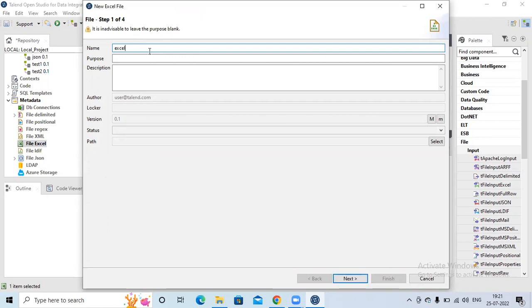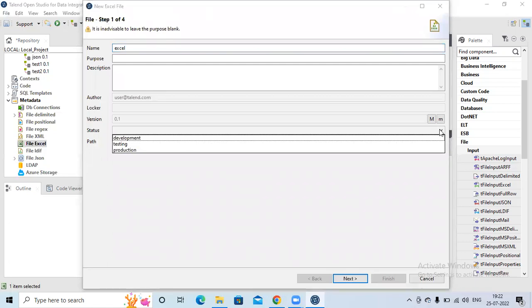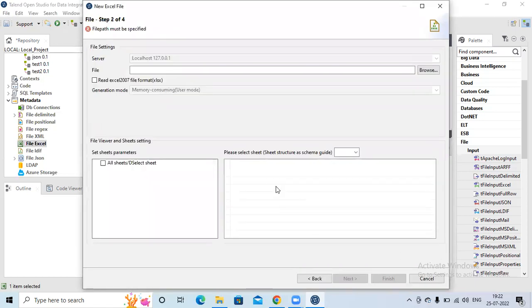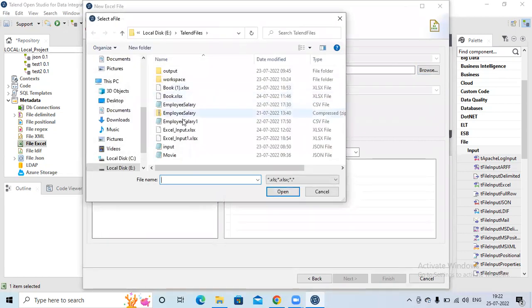You can provide a purpose, a description, or you can mention what the proper version is. And you can even select the status, whether it is for development, testing, or production. These are not mandatory, but you can provide those things and click on next. Select browse and select the appropriate file. I will select this one.